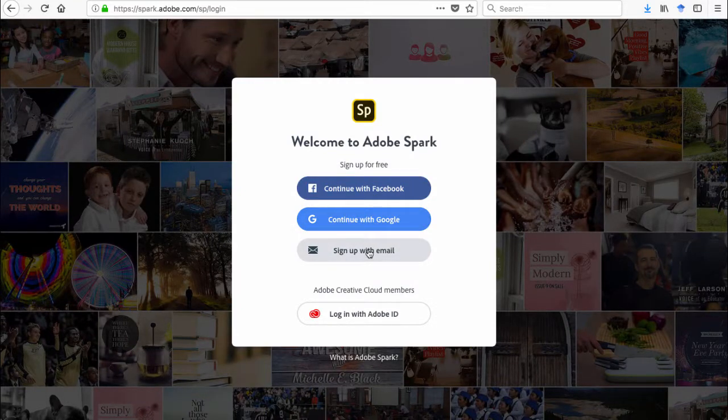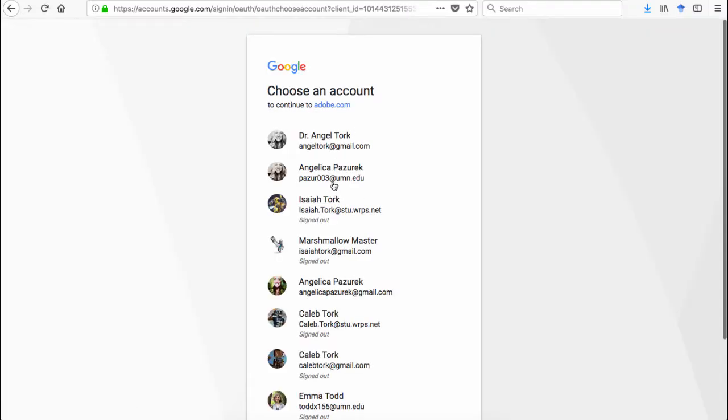I would recommend that you use a private email rather than your student email, just so that you have access to this account long after you graduate from the University of Minnesota and you no longer have access to your student email account. So I already have an account. I'm going to go ahead and log in with Google.